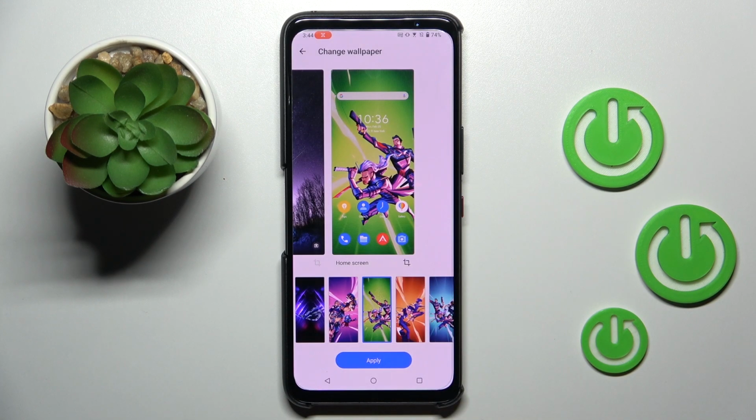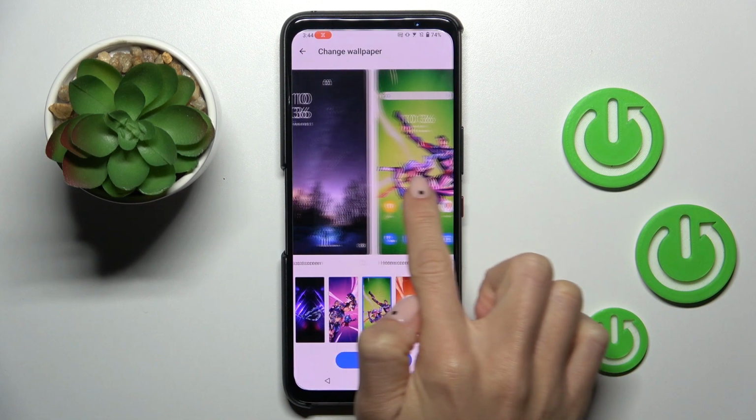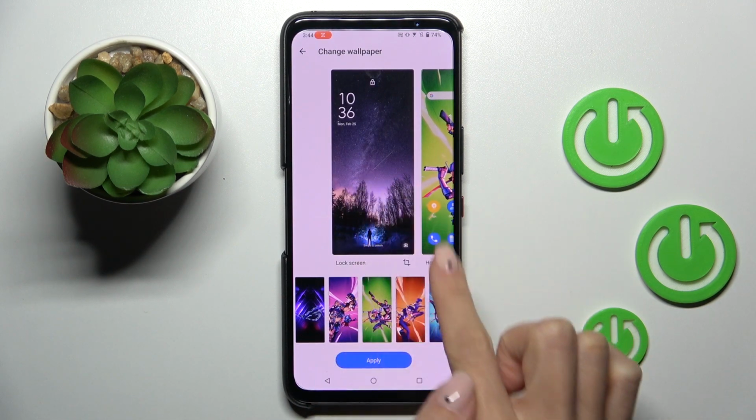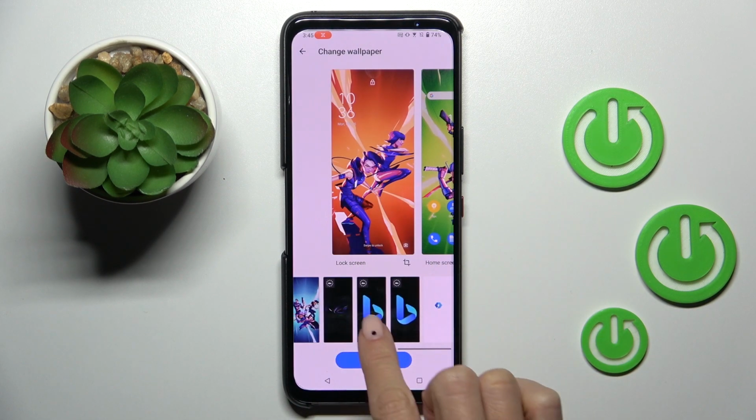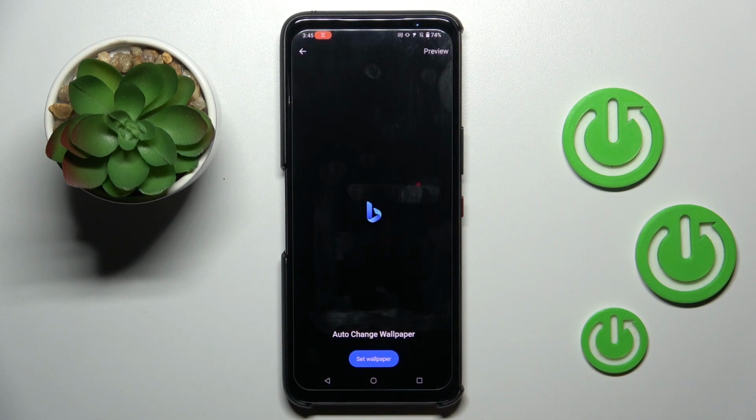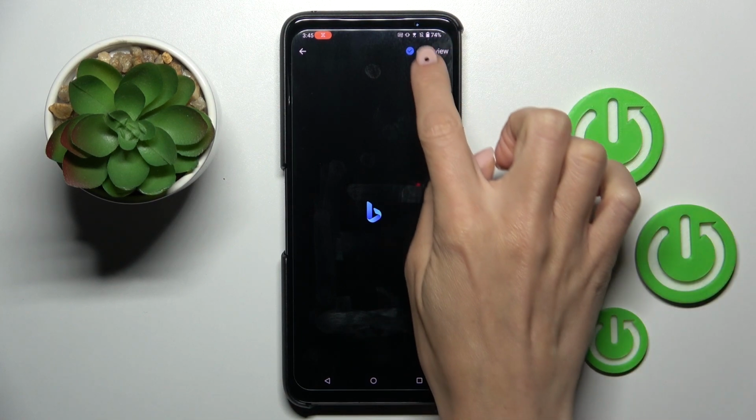So let me pick, for example, this picture from my home screen, and here you can scroll and click on lock screen to personalize it also. So here you've got also automatically change wallpaper. Let me preview how it looks. Hopefully it's possible.